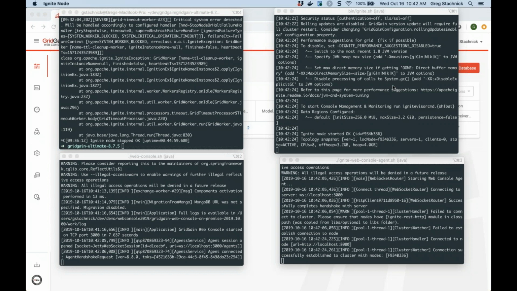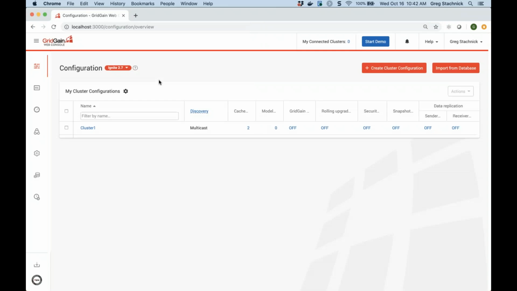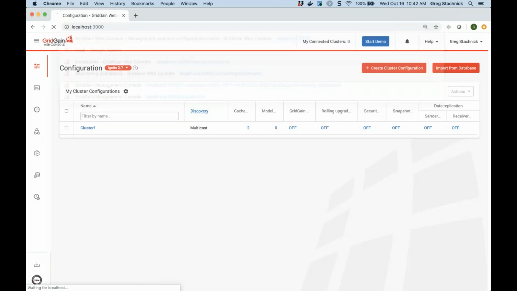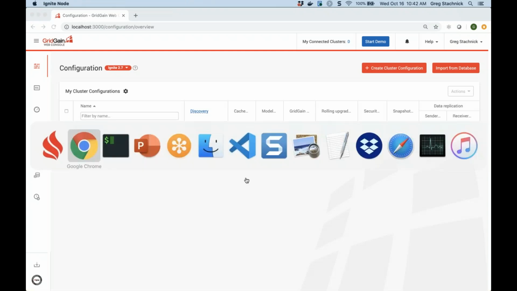Okay, so what do we see? We see the web agent is now connected. And so let's refresh. And let's just say localhost 3000. And let's add another one.